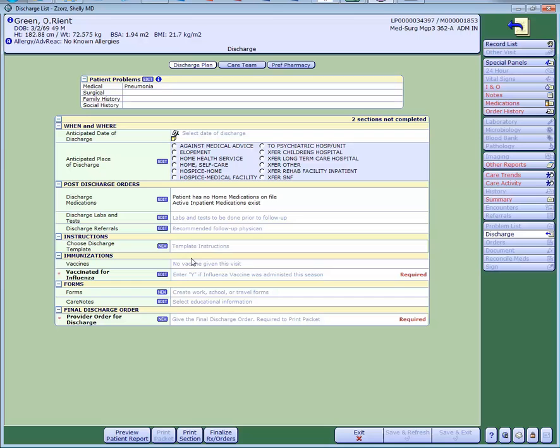Now if you're a primary service provider, you know this routine backwards and forwards, but if you're a consultant, you might not have a lot of experience or time dealing with the discharge workflow, especially if you do not primarily admit patients to the hospital. The discharge workflow consists of several items that need to be filled out as far as the patient's discharge medications, any labs, tests, or discharge referrals.